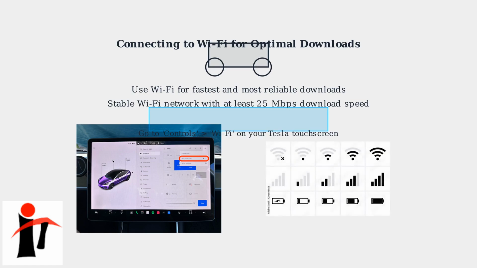A strong, stable Wi-Fi connection allows updates to download smoothly and quickly. While cellular data can be used as an alternative, Wi-Fi is always preferred for the best experience. Once your Tesla is connected to Wi-Fi, the software update will begin downloading automatically in the background while your vehicle is parked. Tesla recommends using a stable Wi-Fi network with at least 25 Mbps download speed for optimal performance.